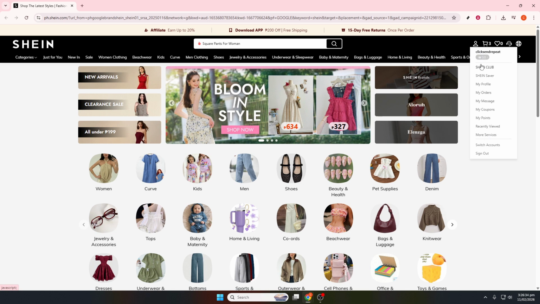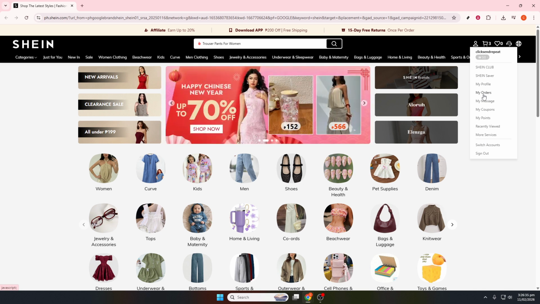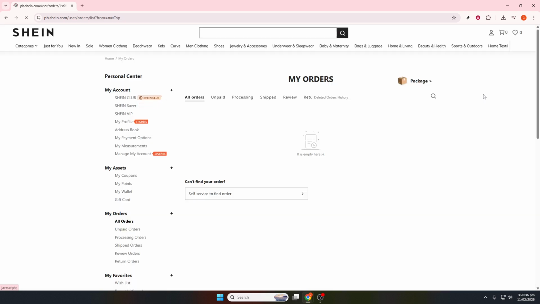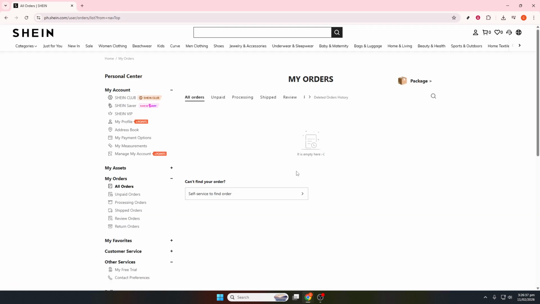You'll see your orders grouped into tabs. Unpaid shows checkouts you started but didn't finish. If payment isn't completed in time, these may cancel automatically. Processing means your order has been confirmed and is being prepared. Shipped indicates it's already on the way. Returns collects anything you've sent back or are in the process of returning. Completed shows orders that were delivered and finalized. This layout helps you quickly understand what needs attention.